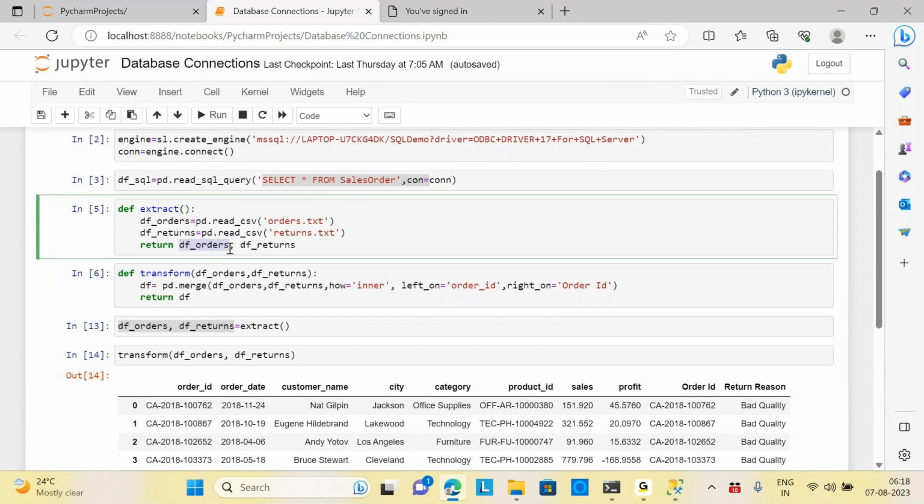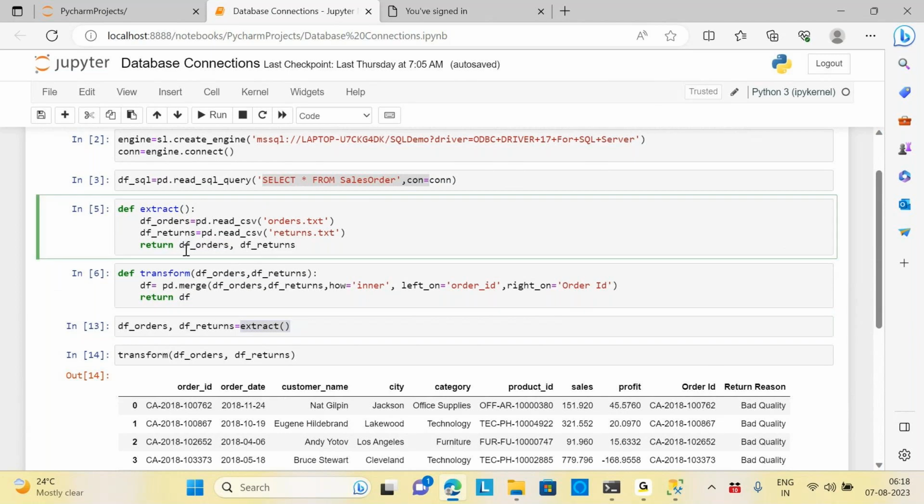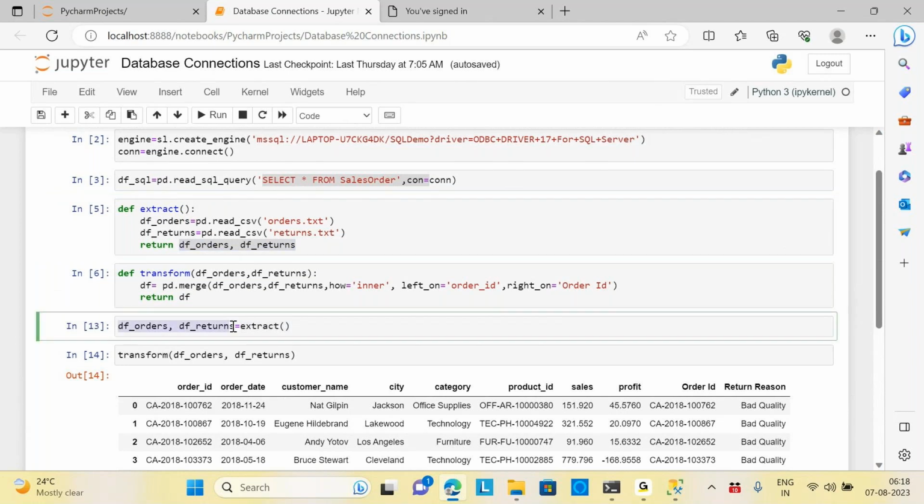Can you explain line number 13 alone? I get a little confused. If you see the extract function, it returns two data frames. You are storing the two data frames' output into the two variables.